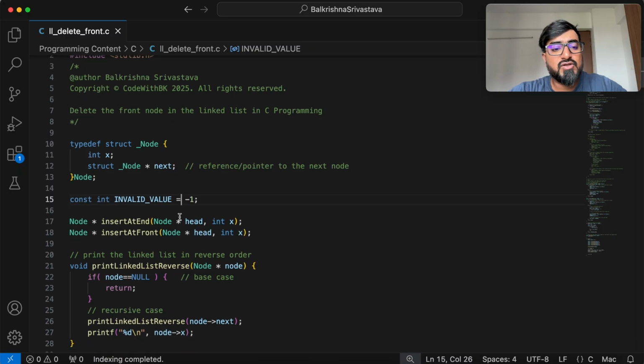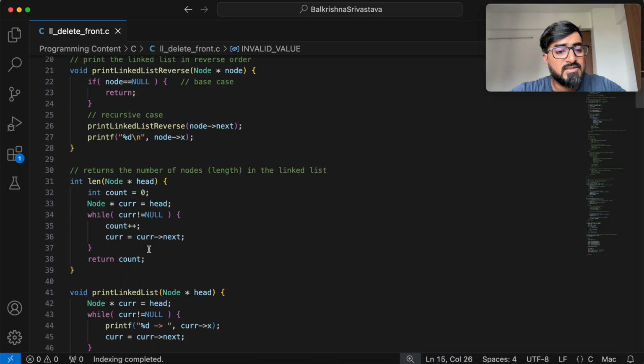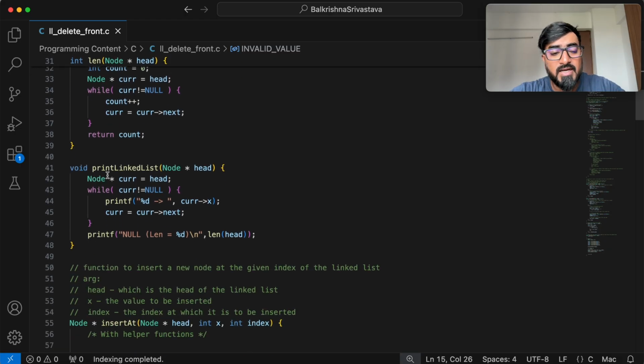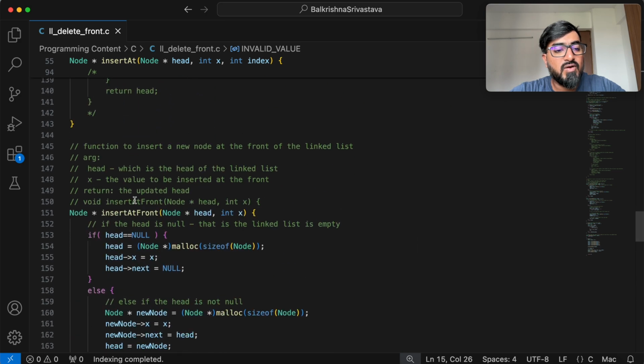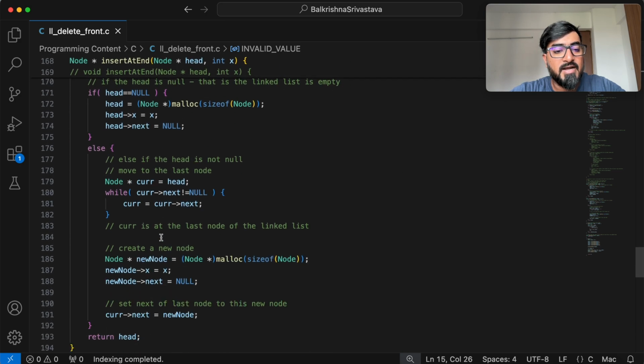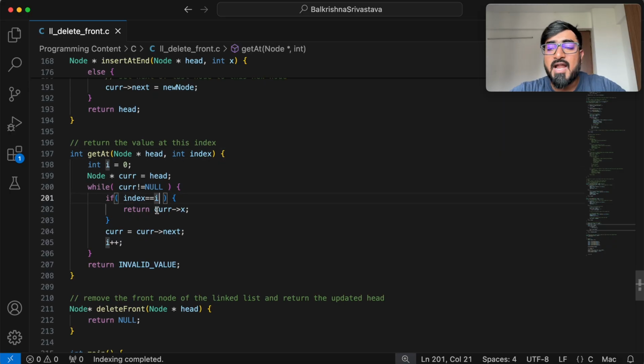Okay, and then we saw individual functions that work on those linked lists, that is print linked list in reverse, find the length of the linked list, print linked list, insert at a particular index in the linked list. Then we also covered insert at front, insert at end, and to get the item at a particular index in the linked list. And we covered each of these functions in detail in separate videos. The link for those videos you can find in the description of this video. Okay, and there's a separate playlist for this as well.